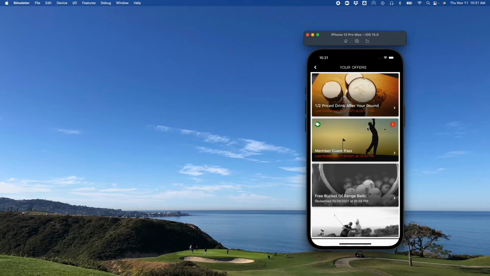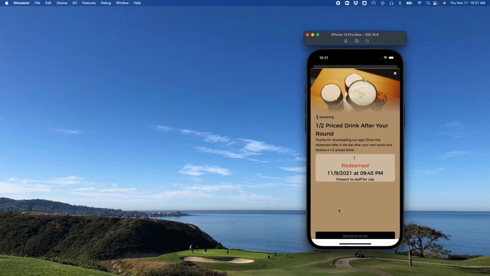So this member guest pass has 5 uses on it. You'll notice by the 5 that's in the top right. This half price drink after round, since it has no number in the top right, we can assume that this is just one use. So say I want to utilize this one. I'm going to tap into it. It's going to show me some more detail on what the offer actually is. It's also going to show me when it was last redeemed. Since I actually have redeemed this once, it'll show me right there. And we can see in the top left that there's 1 remaining.